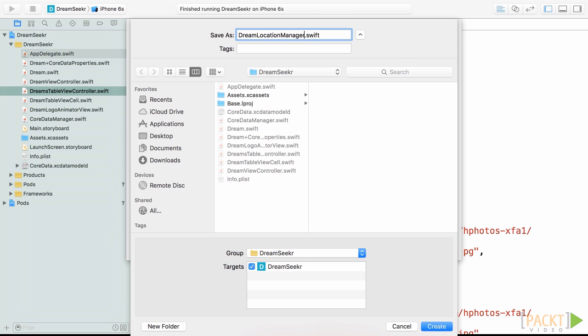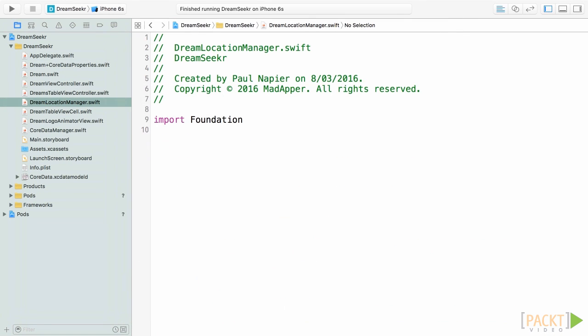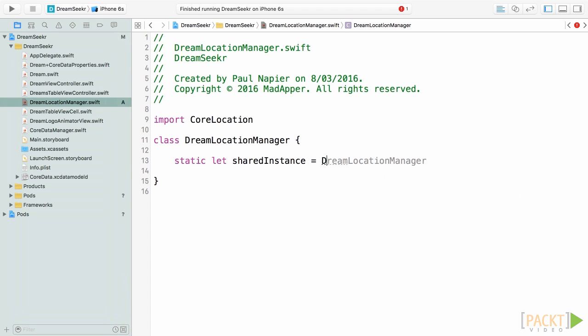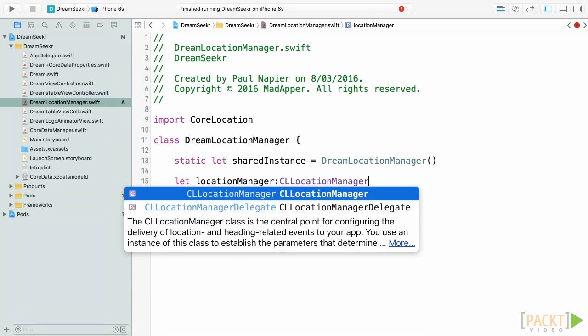We'll call this DreamLocationManager. Then, the same as with Core Data, in order to access the classes and methods and properties associated with Core Location, we want to import this framework into our class. Then we'll create a new class, DreamLocationManager. In here, we're going to create a shared instance as a static constant, as we did in our previous video for the Core Data manager. Next, we'll set up a property for the location manager, and set this as the CLLocationManager.